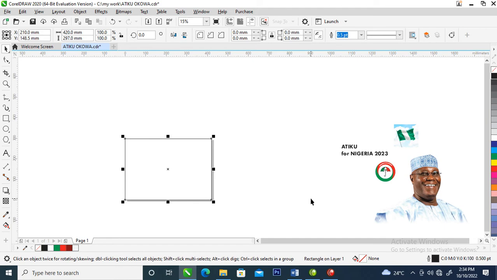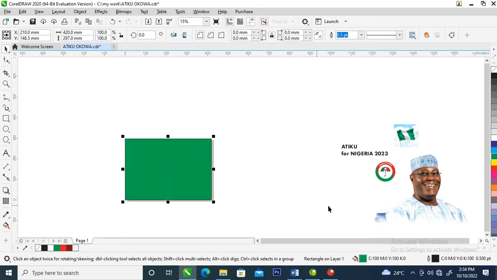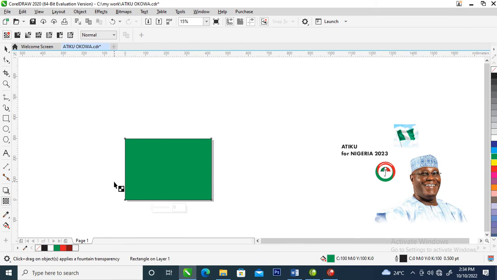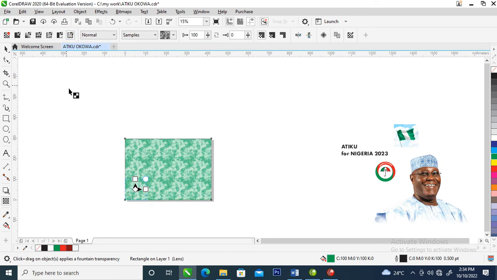So right now what we are going to do next is to go over and let's change that to green. So right now what we need to do is go over to your transparency and hit on that. Then from the submenu you're going to be able to locate numerous options. So click on this uniform, don't click on that. What you need to do right now is go to this place, texture transparency.